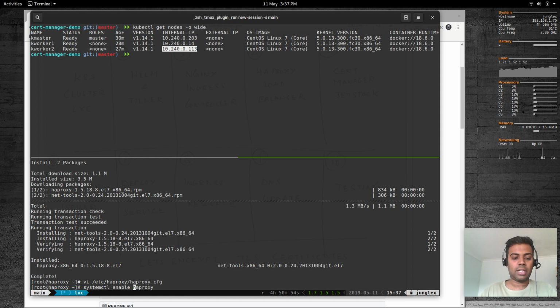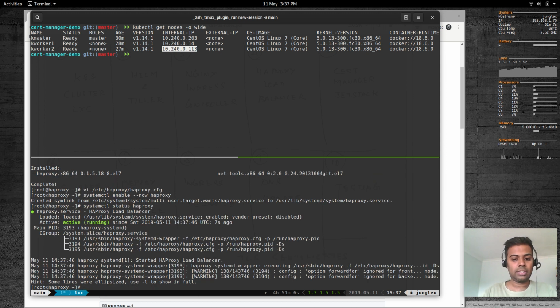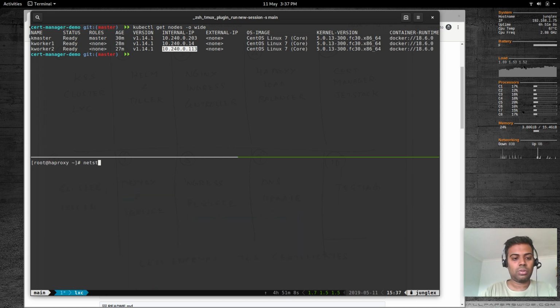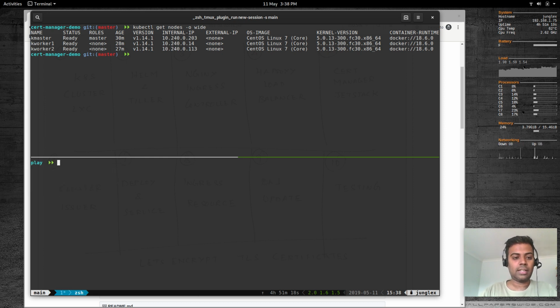Systemctl enable HAProxy, and then we can do systemctl start HAProxy, or we can do both in a single command. If you do systemctl enable --now HAProxy, that will enable the service as well as start the service. Systemctl status HAProxy. HAProxy is running, and if I do netstat -nlcp, the load balancer is now listening on port 443. That's it. I'm going to exit out of the load balancer shell.